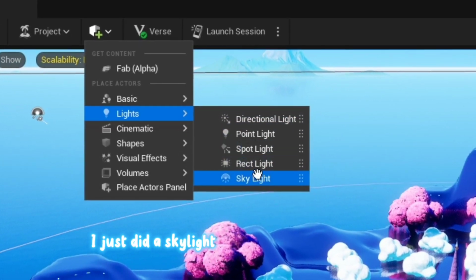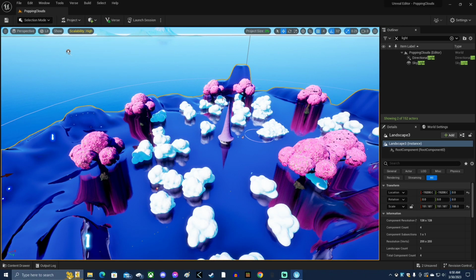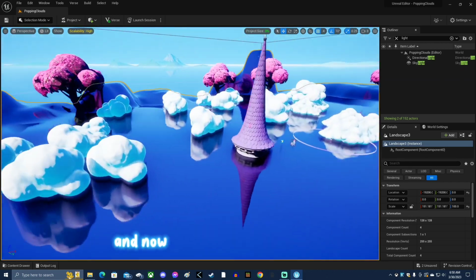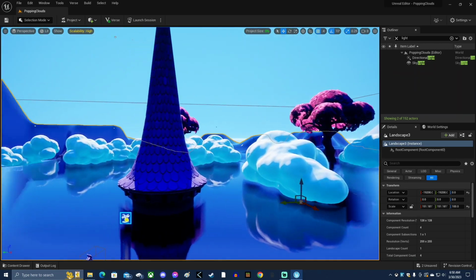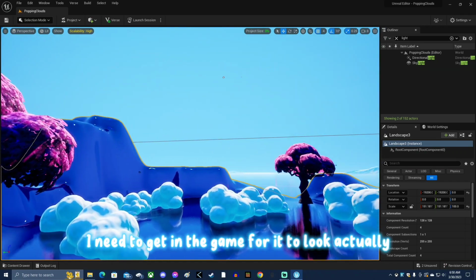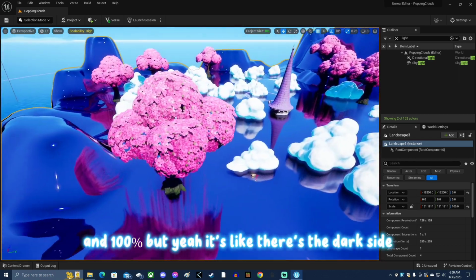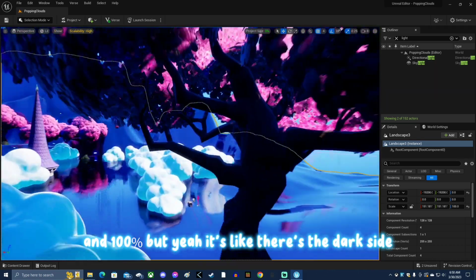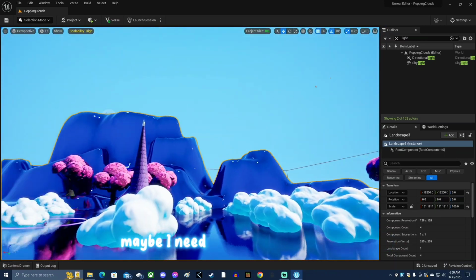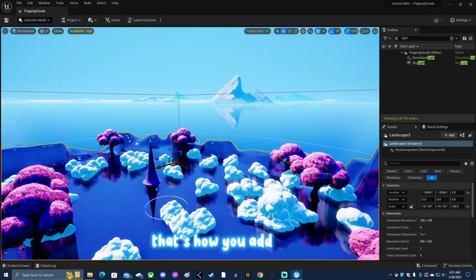I just did a skylight and then a directional light, and I think that's what you need to make it look like Creative 2.0. The directional light, and now it looks like I got some freaking ray tracing. I need to get in the game for it to look how it will actually look 100%, but yeah, there's the dark side. It's looking a lot better. Maybe I need some fog or something, stuff to bounce off, but yeah, there you go. That's how you add lighting.